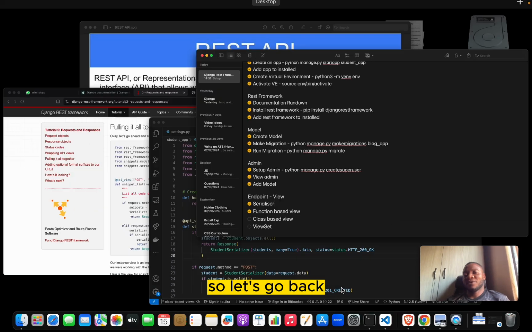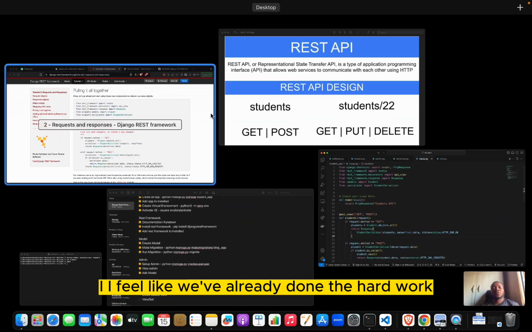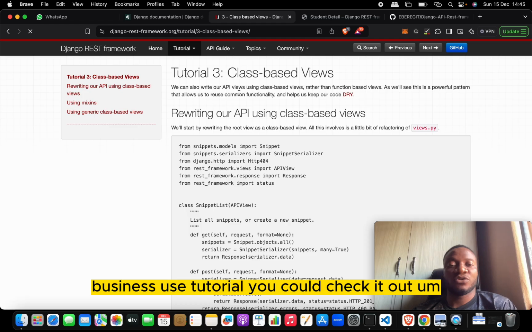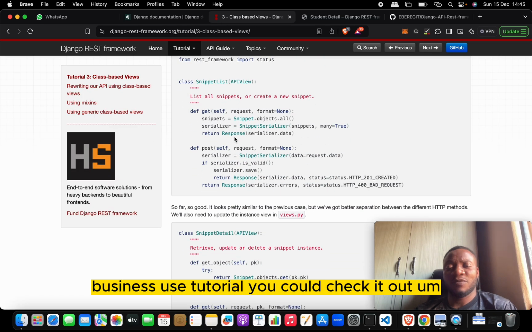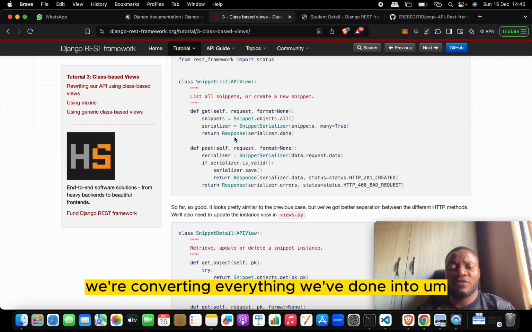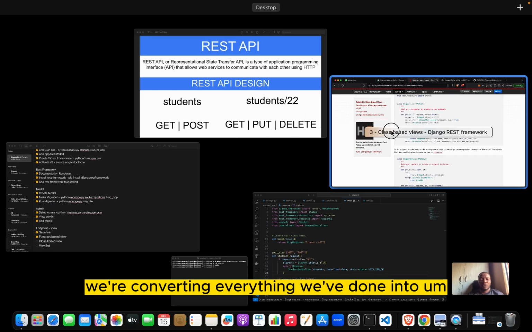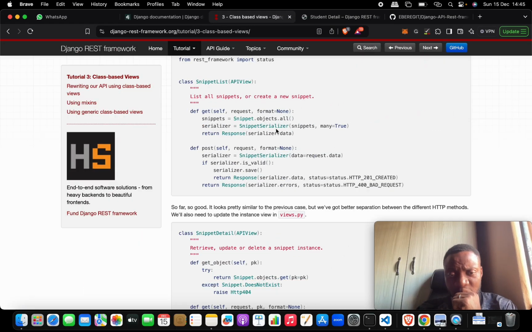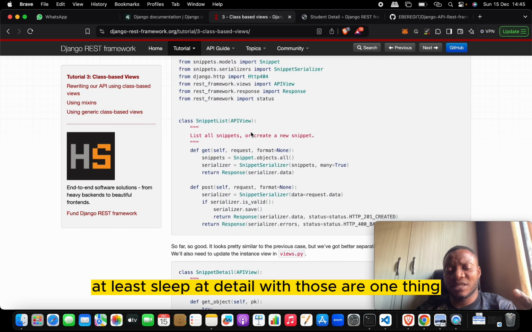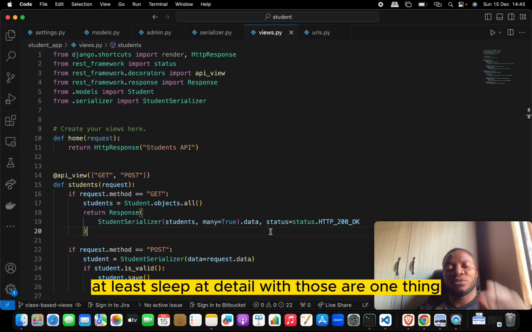So let's go back. I feel like we've already done the hard work. So what we'll be doing now would be here in the class-based views tutorial. You could check it out. I'll show you how everything comes together. So the main thing is that we are converting everything we've done into a class. So here they have their own snippet list, snippet detail. We just do our own thing, you know.